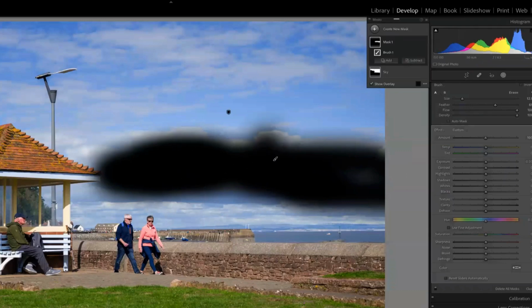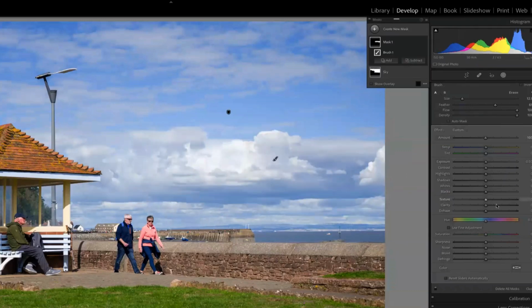Now I'm going to turn the overlay off. And now I'm going to put some texture, some clarity. This now is a lot more punchy. I'm going to change the white balance. Make it a bit more. It's gone very dark here.